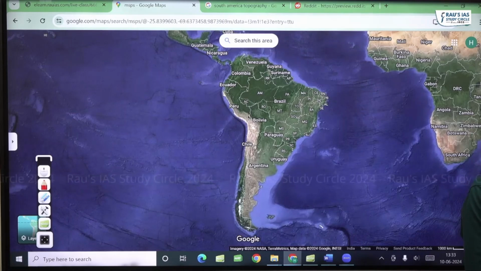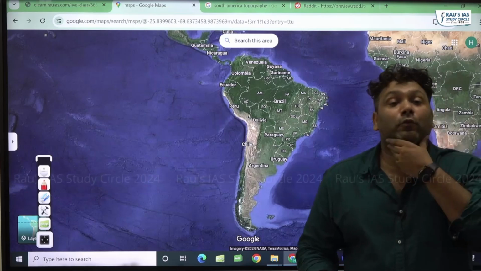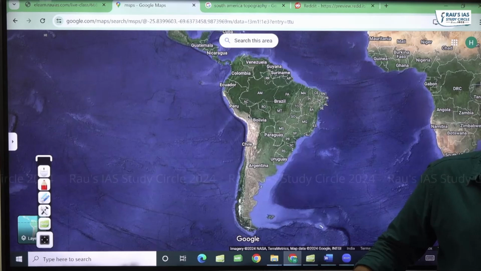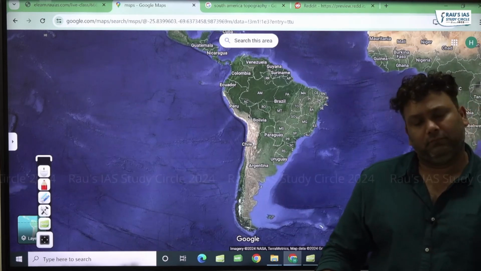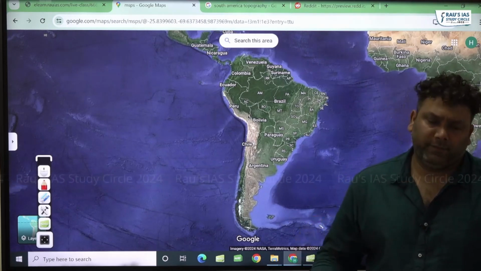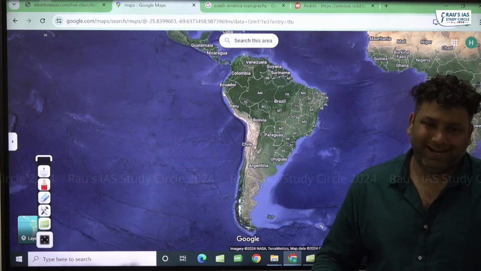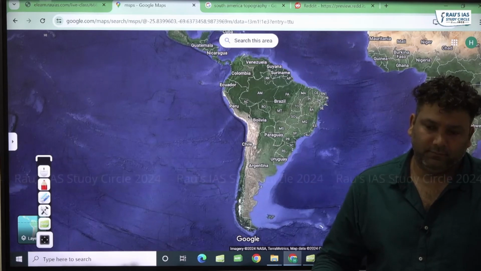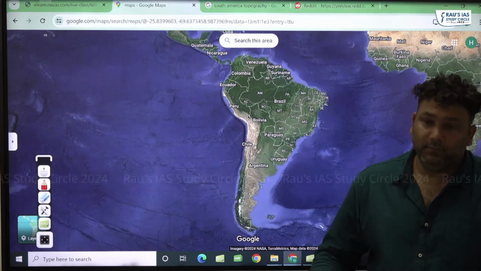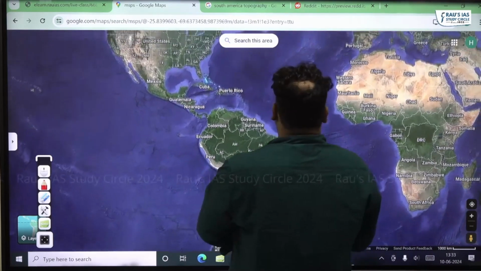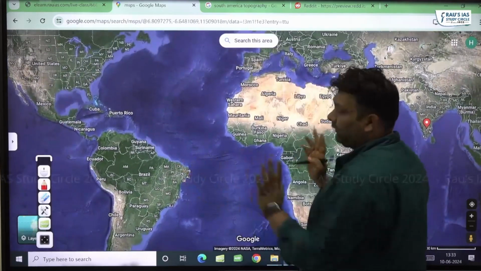So this is the broad overview of the continent. And the growth rate of South America is around 1%. Not even 1, 0.9%. See, India is growing at 1%. South America is also growing at 1%. Both are growing almost at the same pace.